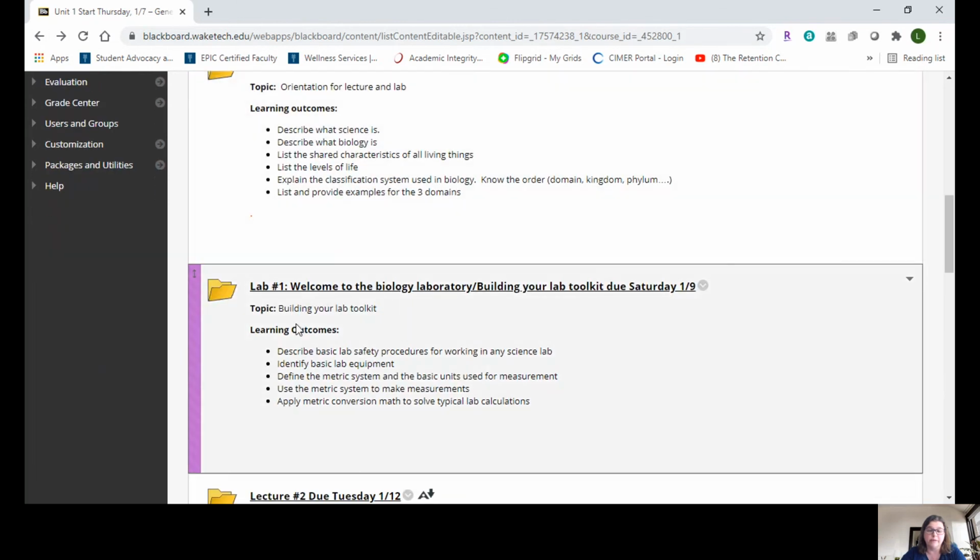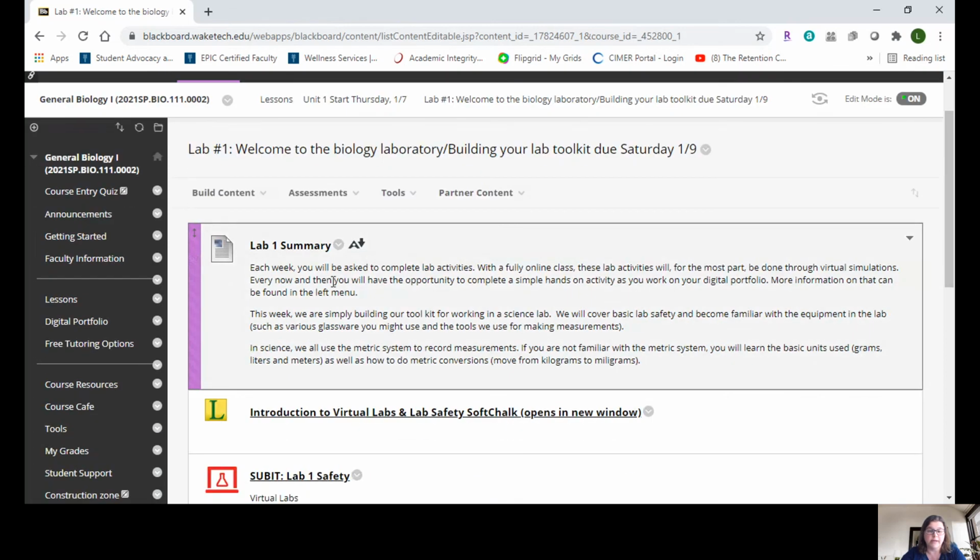When we come to the labs, they follow the same general format. There's a topic, and then there's very specific learning outcomes. So this again helps students know what they need to learn, what they need to focus on. When they enter into the lab, there's a brief summary, again highlighting what it is that they should be getting and learning.